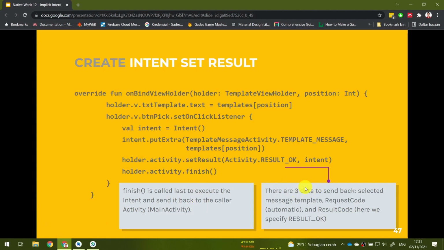Yeah, so there are actually three data to send back to main activity: the selected message template, the request code, but this is handled automatically by Android, and the result code. Yeah, here we specify result okay. In the meantime, for the selected message template, we append it as an extra to the intent. And then finish is called last to execute the intent and send it back to the caller activity, which in this case is main activity.